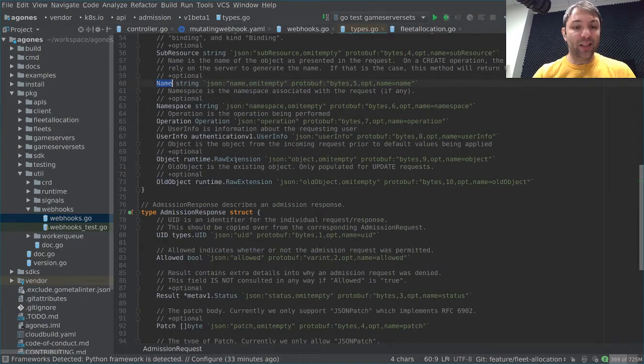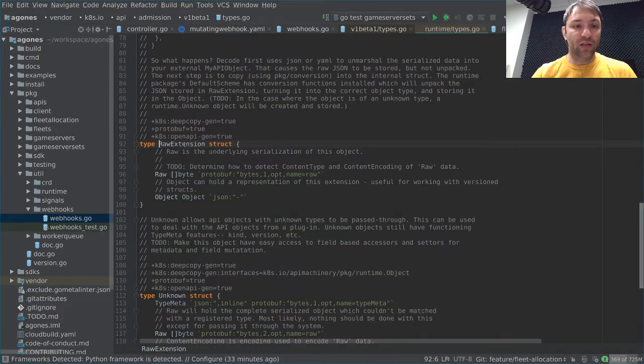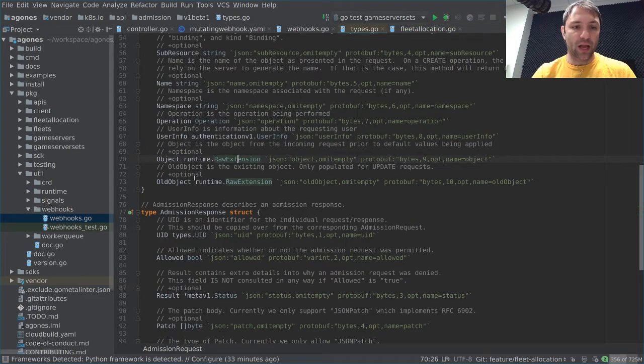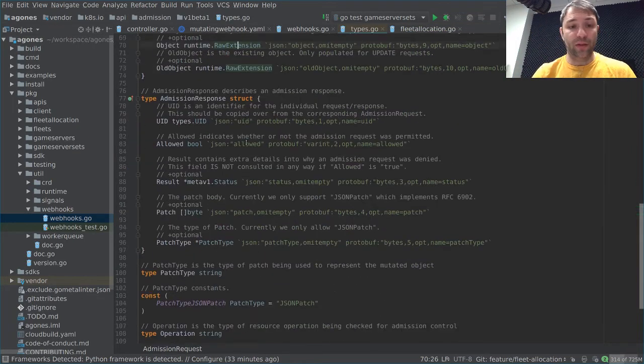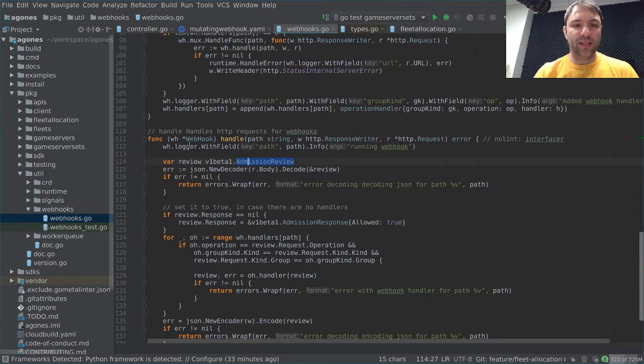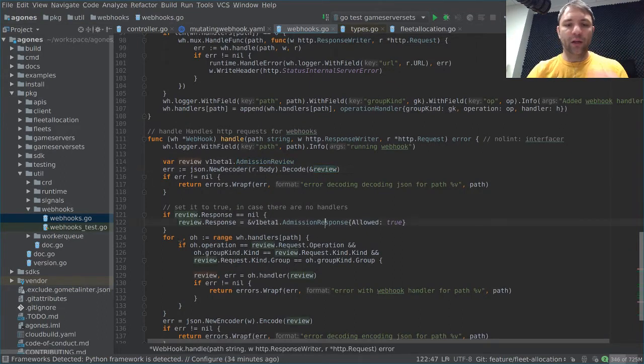And then basically it just punches through a whole bunch of JSON through this raw extension. It's just shoving through JSON. So you have to deserialize that, pass that through, and then you end up pushing stuff back out. And we'll talk a little bit about that too in a minute. But basically we get this admission review. So I've got plumbing here where it does all the decoding, pushes it into a review, calls the handler.